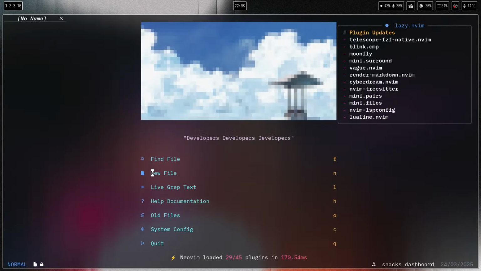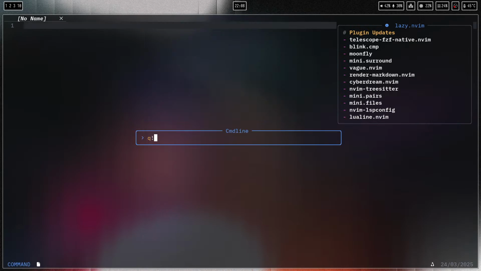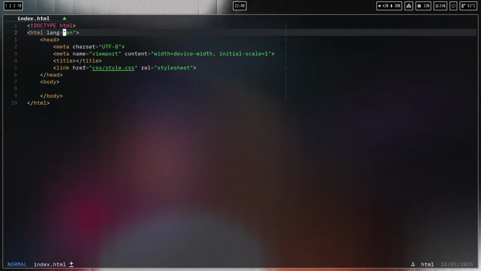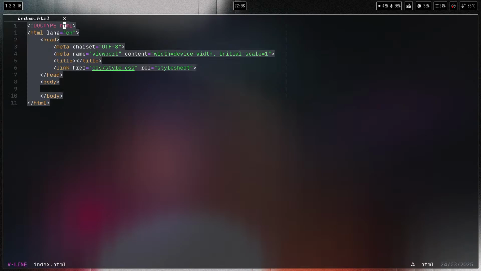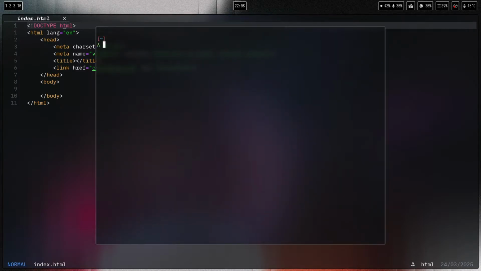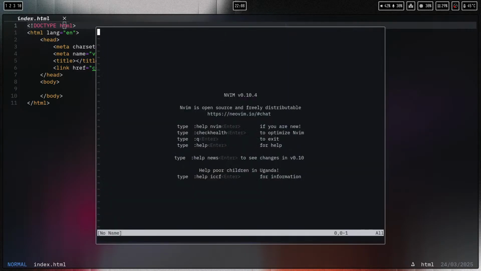So as you know, in VS Code, let's quit out of this and let's say index.html. If you do something like HTML in VS Code, you're going to get this. So you're going to get all of this. Basically, in Neovim, this is a plugin. I had to install this thing. It doesn't come like this. Let's show you.